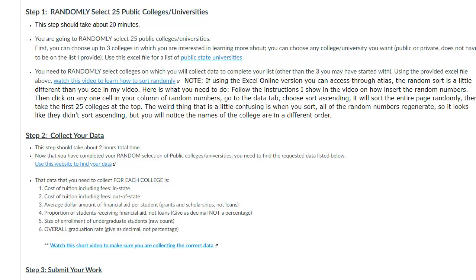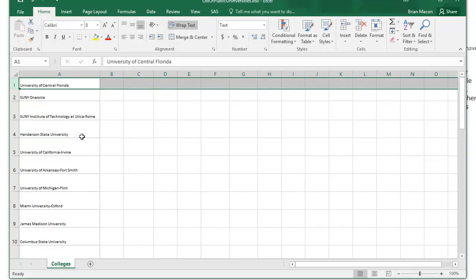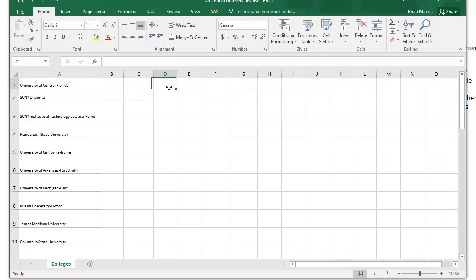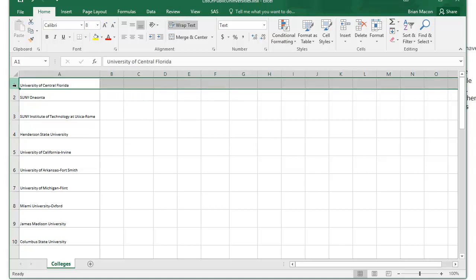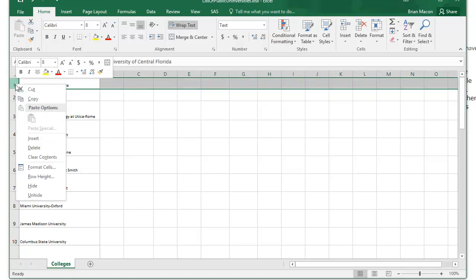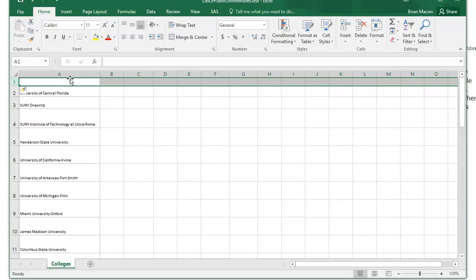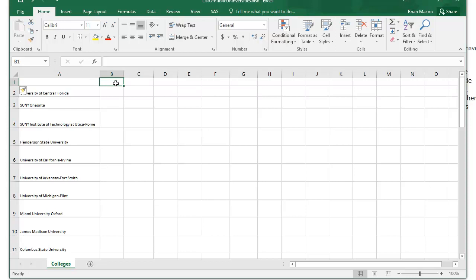So first I'm going to bring up my Excel file where I have my 25 colleges here. And what I would really like is a heading up here. So what I'm going to do, I'm going to come over here, I'm going to right click, and I'm going to say insert, and it's going to insert a row above. And then I'm just going to put the title of each category that I want. So I want in-state, and then I want out of state, and so on.